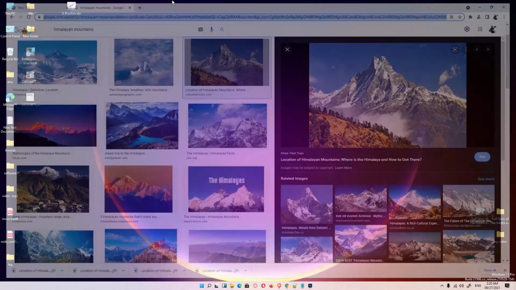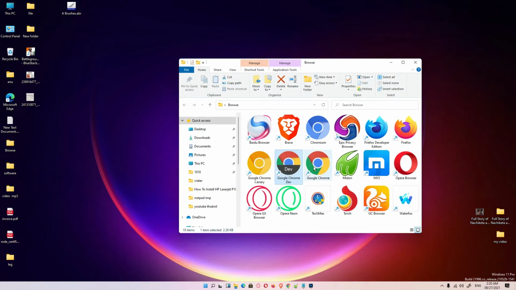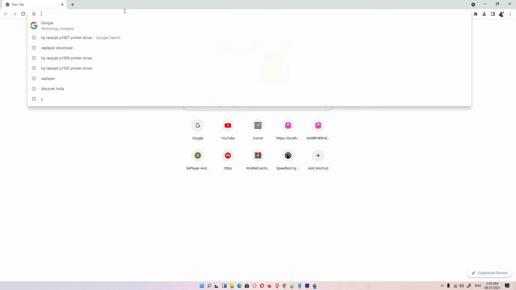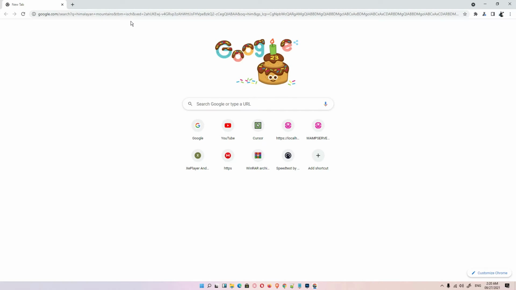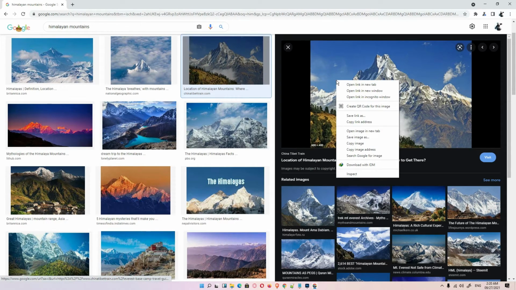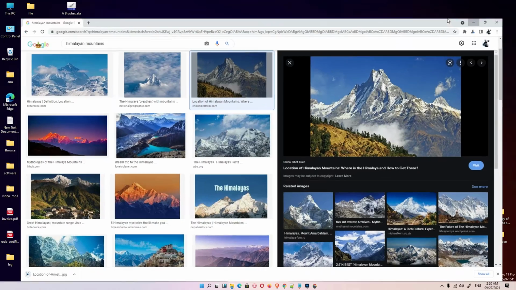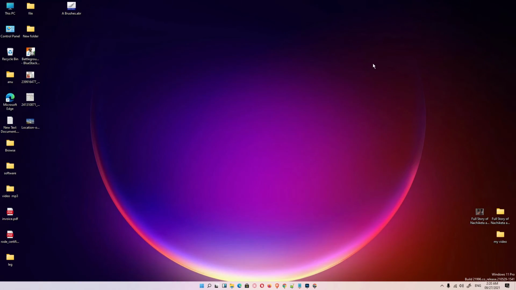Close our browser and restart our browser. Go to our image again. Just right click on our image, save image as, and this time it is saving in .jpg. So by this simplest way, we solved this simple problem.